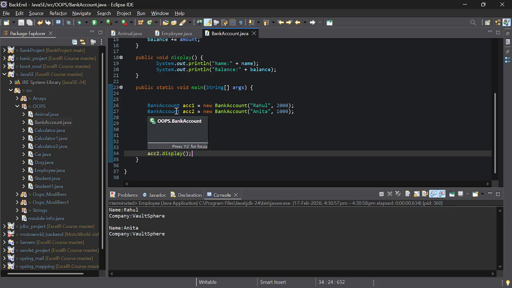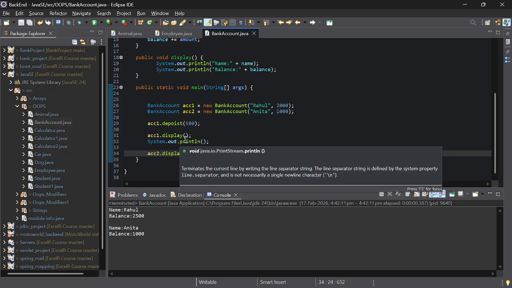Okay, on this, only the Rahul account balance is changing. It is not affecting Anita's account. Okay, this is about the non-static data member. As a non-static member has a separate copy, it won't affect the other one.